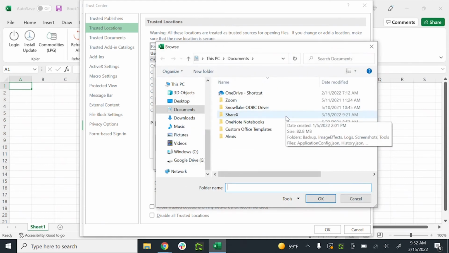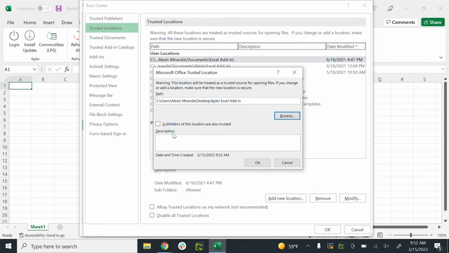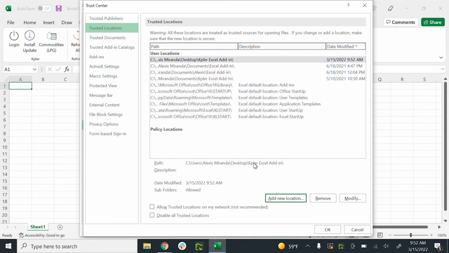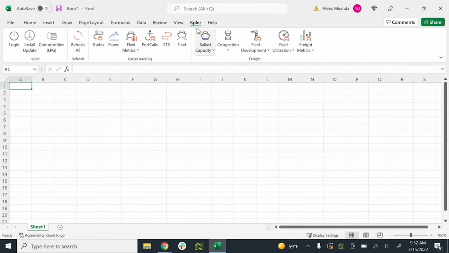Browse, and now we're going to look for the folder where we have the Excel item. Click OK. If your folder is also a subfolder, please check this box. Now we're going to click OK on all the subsequent windows. Now your Kepler Excel item won't disappear from the ribbon.